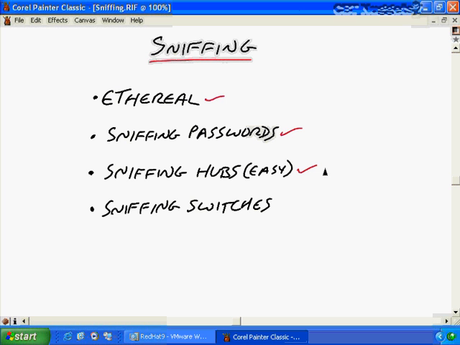Hubs are pretty easy to sniff. You really don't have to do anything extra. But the switches, boy, that's the hard one. You can't always be successful, and switches will certainly circumvent or curtail the amount of sniffing that you can do. We'll take a look at ways to get around that.